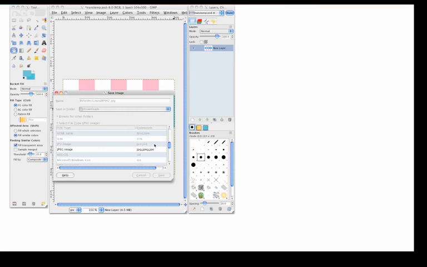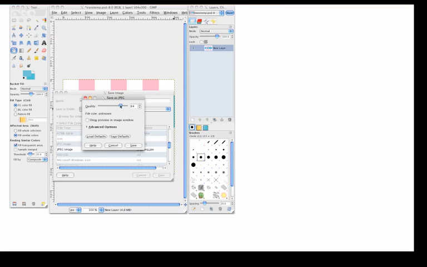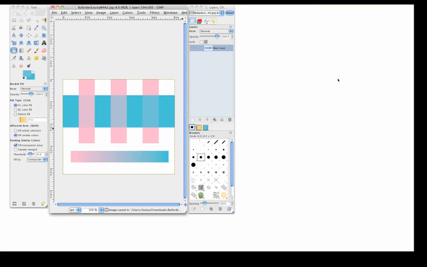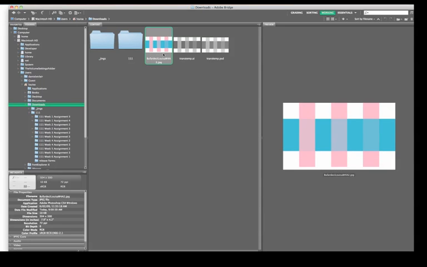Then just click Export. Make sure your quality is 100 and click Save. Now, when I go to take a look at it on my computer, as you can see, it's the right size and it's the right file. So that's all you need to do.